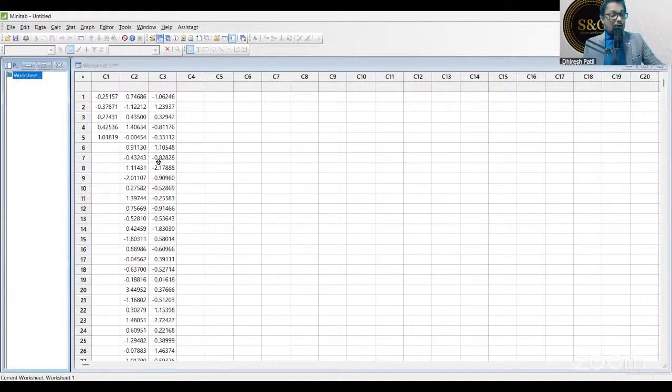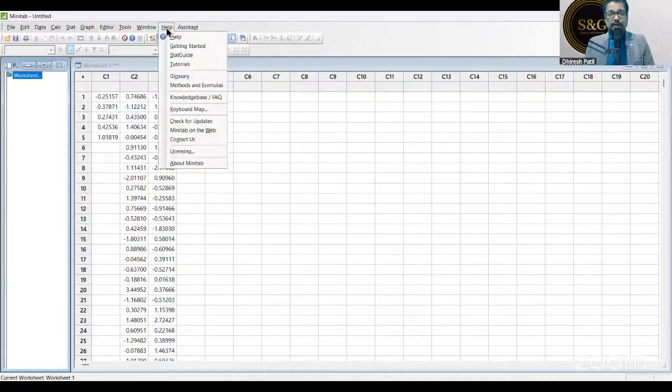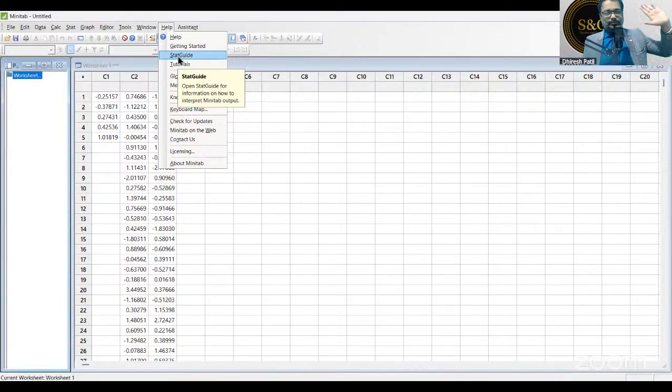Now something important which let me explore for you, which is the help menu. Everybody just click on Help and go to Stat Guide. How many of you really love statistics? Just type in the chat box. Do you like statistics, meaning that's your passion area, your interest area? How many of you like that? Just tell me in the chat box.